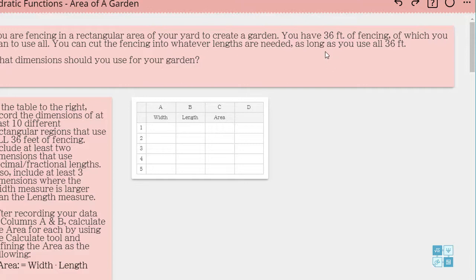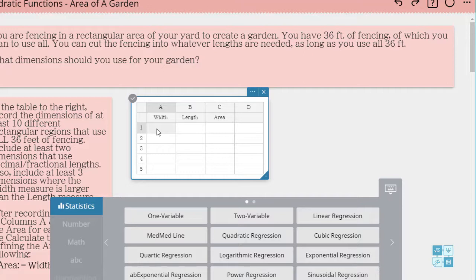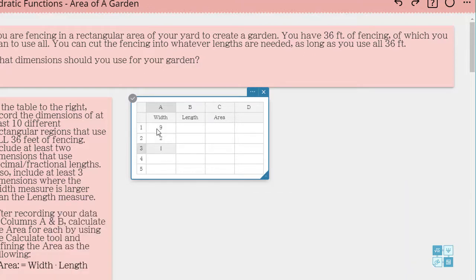So basically students have to use some prior knowledge about perimeter. I've got 36 feet of fencing. I've got to understand feet to inches conversions, those types of things. I've already come up with some numbers, so I'm just going to enter my numbers. You would have students be working together on this, but let's just enter them. So it's statistics. I'm just going to enter my width measures I came up with.